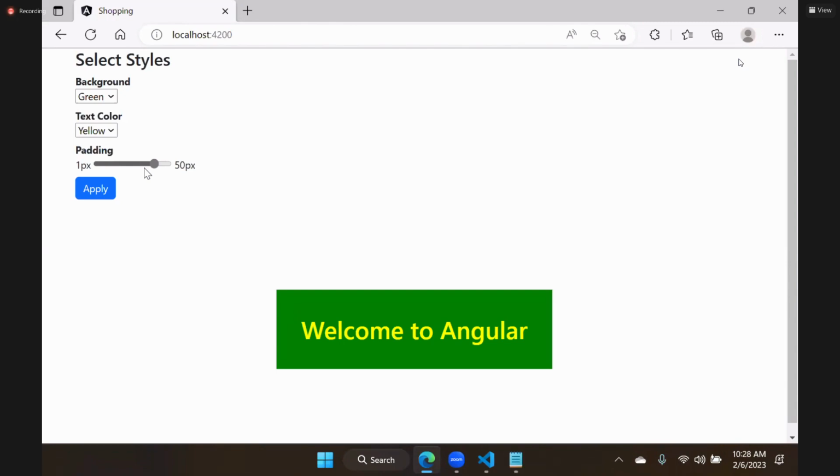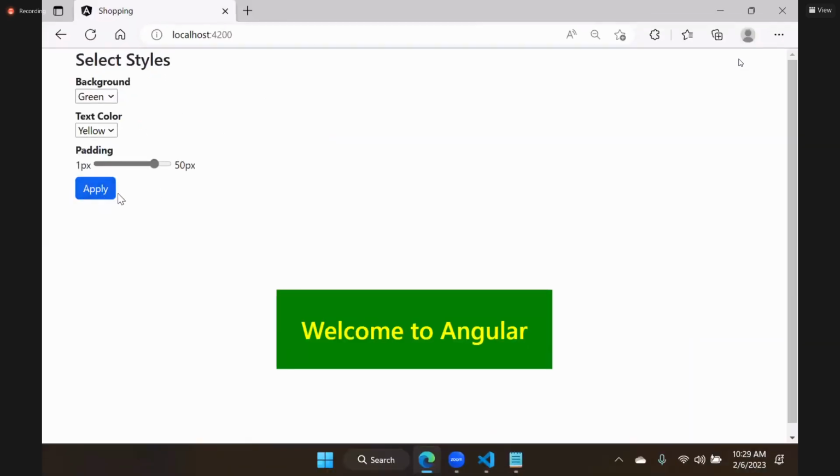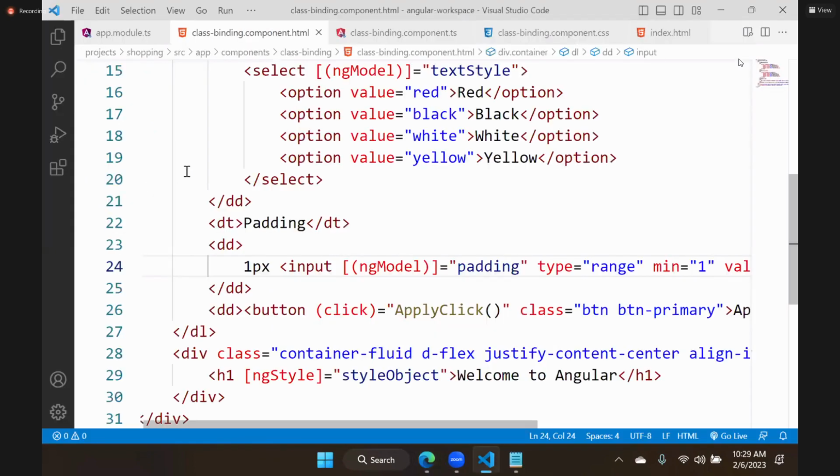Even you can do a lot of effects for that. Suppose I want to increase the font size. Put a slider and you can increase the font size. Remember, I am doing this on apply. If I want to do that while changing itself, then you can do it with another event.